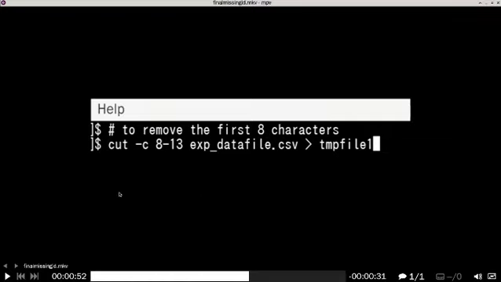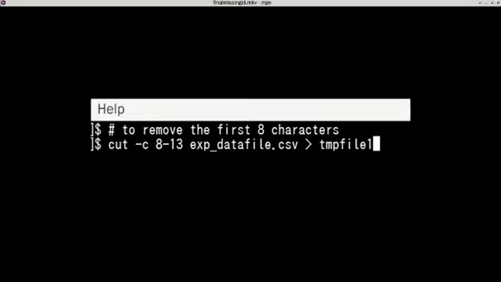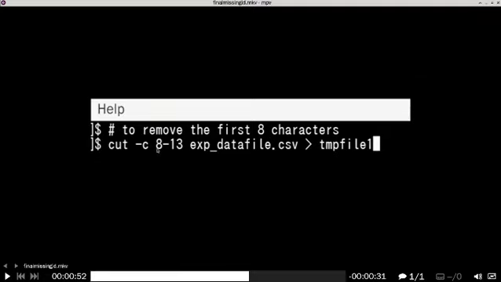Like I showed you previously, they had EXP-ID- and then the numbers. I wanted to get rid of those first, the EXP-ID-, which was actually 8 characters long, and then I wanted to finish off at the 13th. So this is cutting characters 8 to 13 out, so that I have a temp file with just the numbers. And I'll show it here.